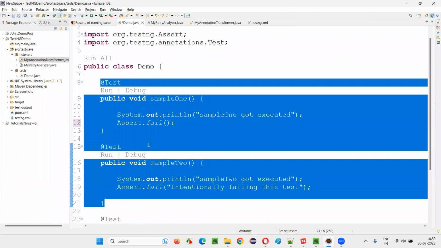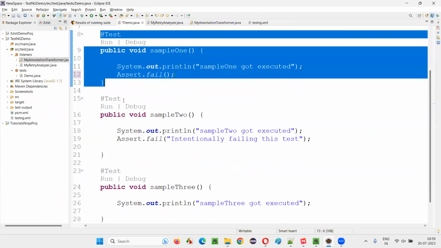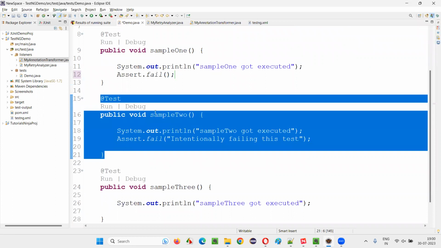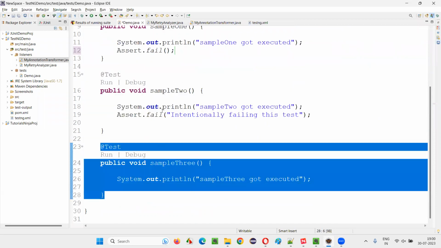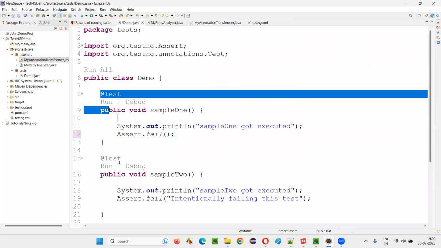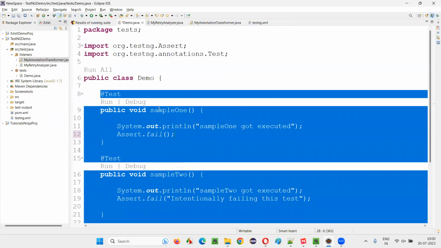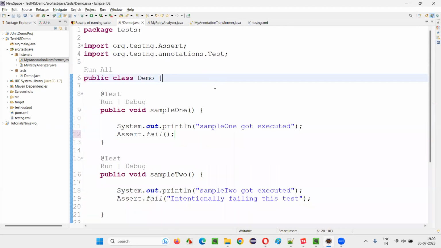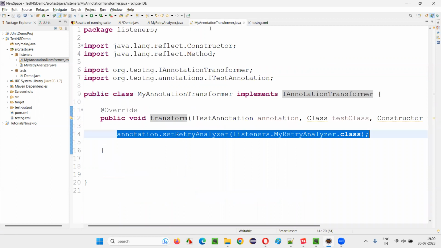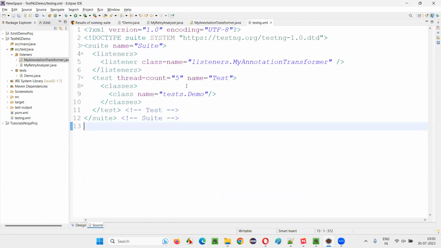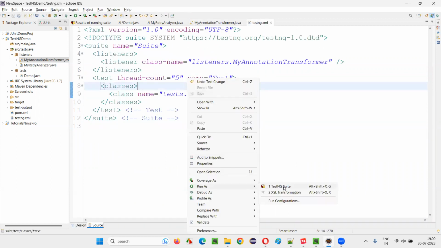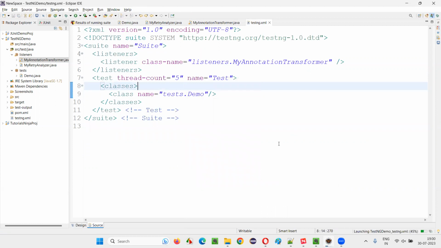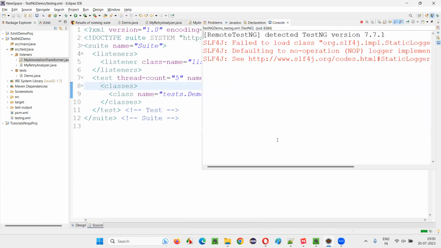These two test methods are failing. So this will be given extra 3 chances, and this will be given extra 3 chances for running, whereas the last one will pass and will not be given any. This is to prove that for every test method, by default, the retry analyzer is applied because of this IAnnotationTransformer. Let's see that this time two test methods should be given multiple chances because they are going to fail. Intentionally, I am failing them.